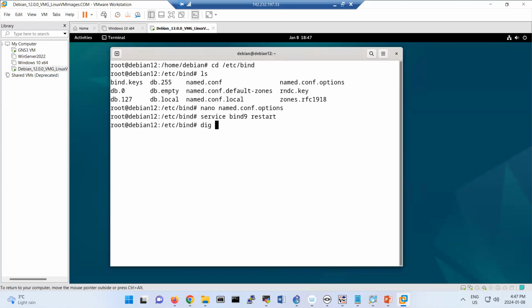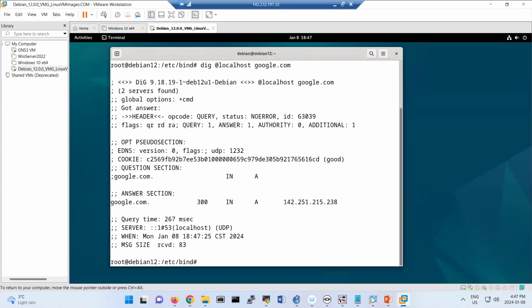And now if you dig from localhost, I'm asking from localhost, what is google.com? It's telling me that Google's IP address is this IP address. And it gives me this query time of 267 milliseconds. If you repeat it again, you see that it's 0 milliseconds because now it cached that query. So immediately it will respond to your query.